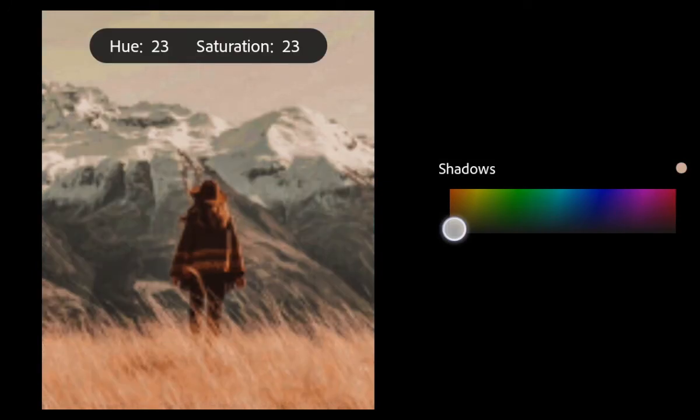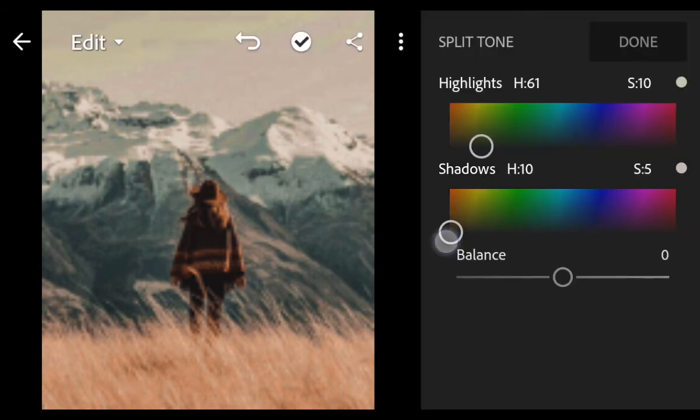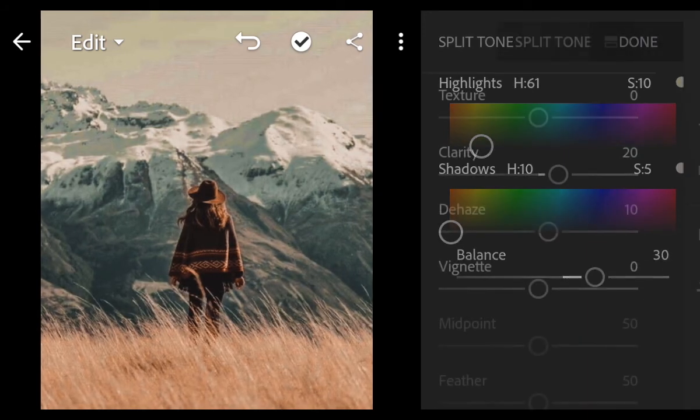Hue 10 and saturation 5 for shadows. Balance 30. And done. And finish.